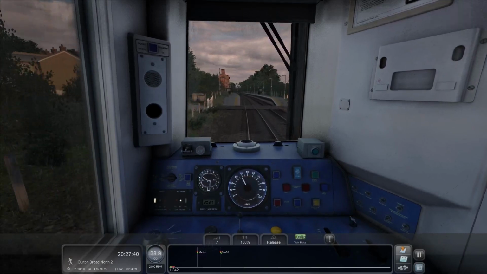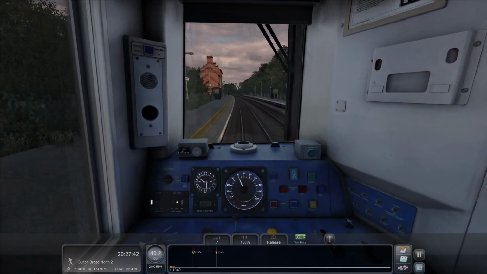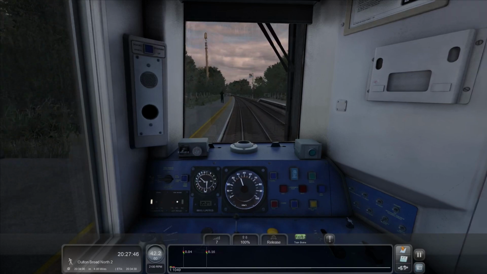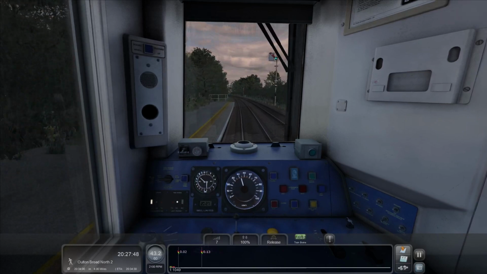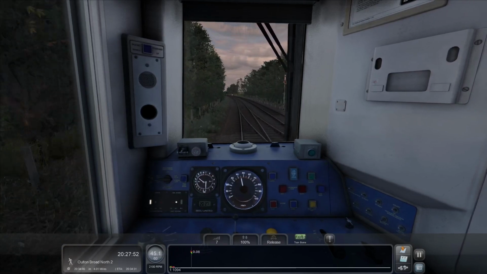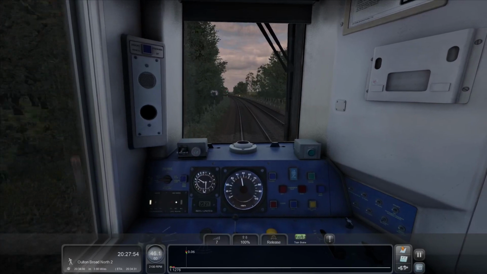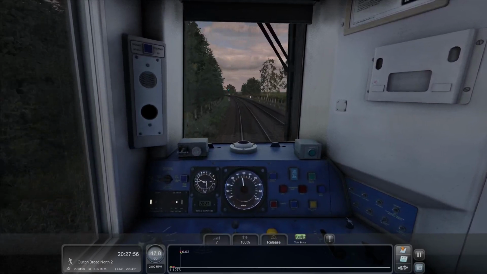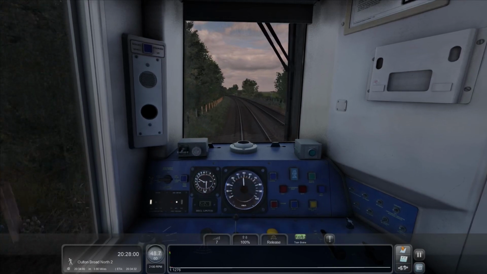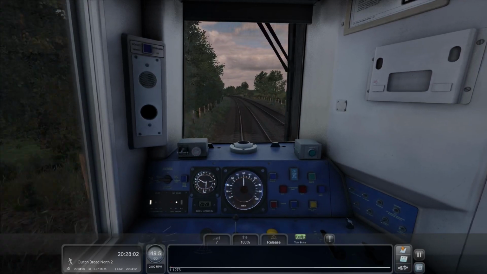And we're now about to pass through Somerleyton Station. Just had that whistle board slightly obscured behind the tree there.